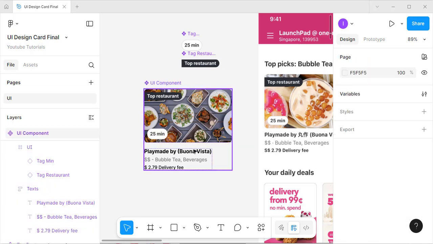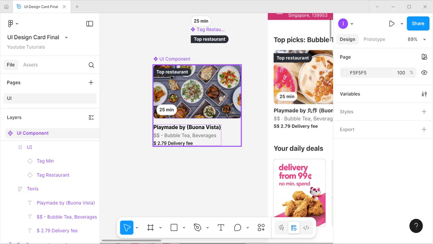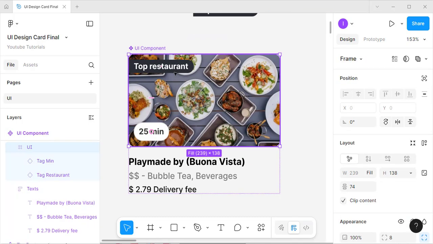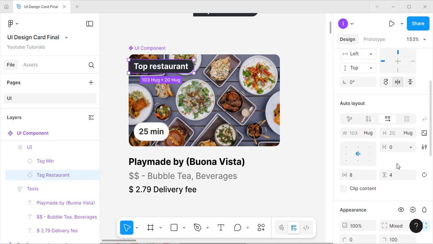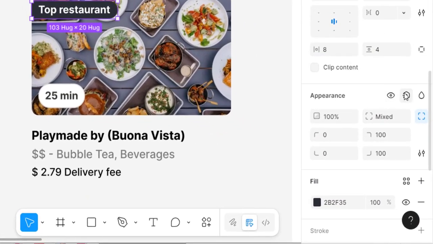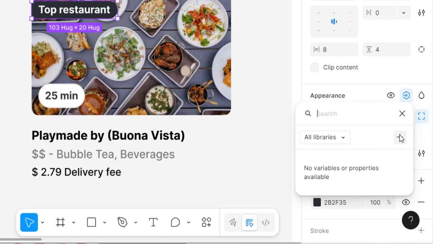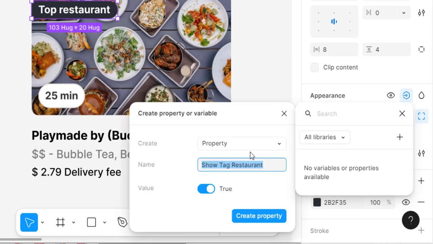Then I'll come here and say okay, I want this as a component, right? And here I will come to the top restaurant stuff, and in appearance I'm going to apply a variable. I'll come here and press the plus icon and I will say that this can be true or false. I mean, sometimes I want to show this thing and sometimes not.